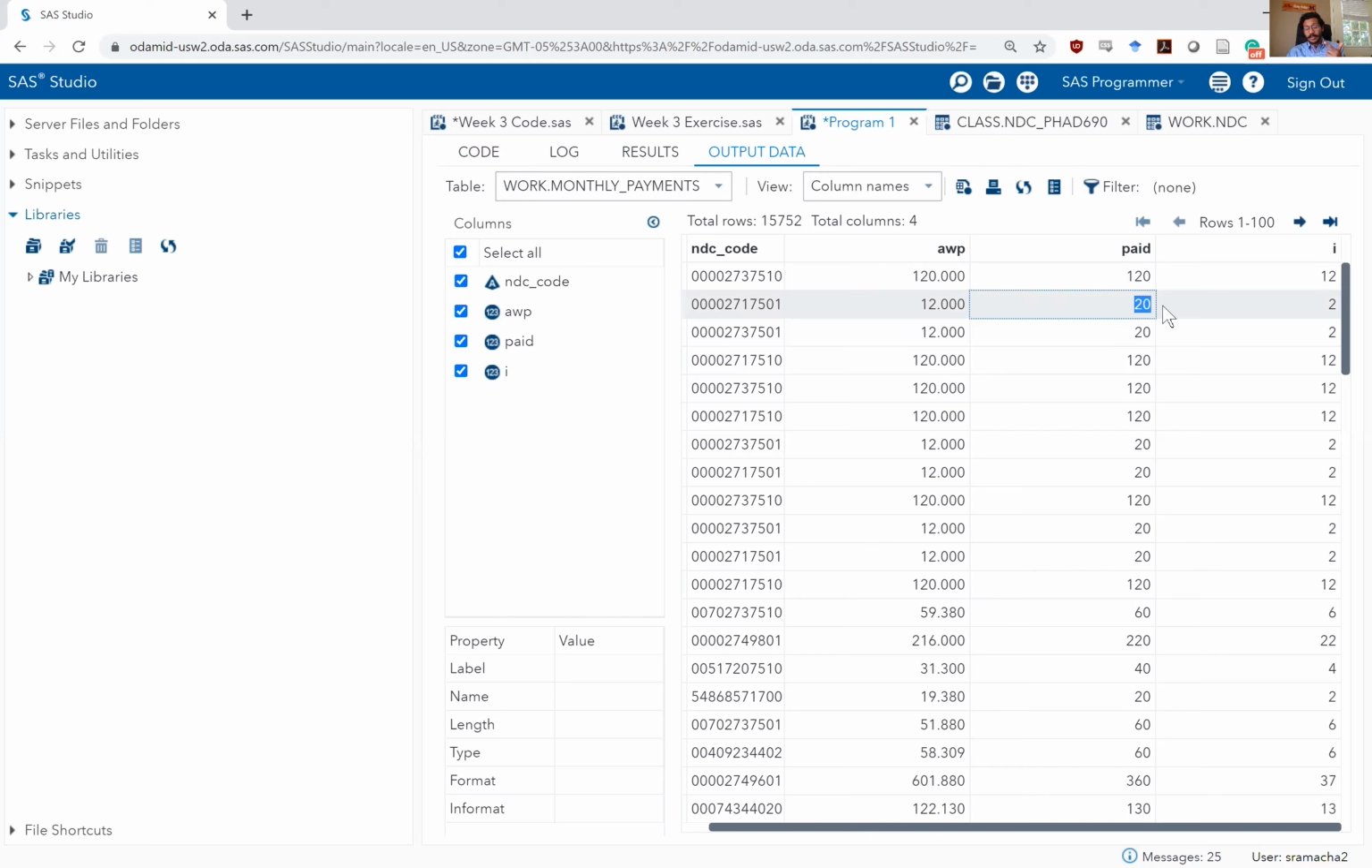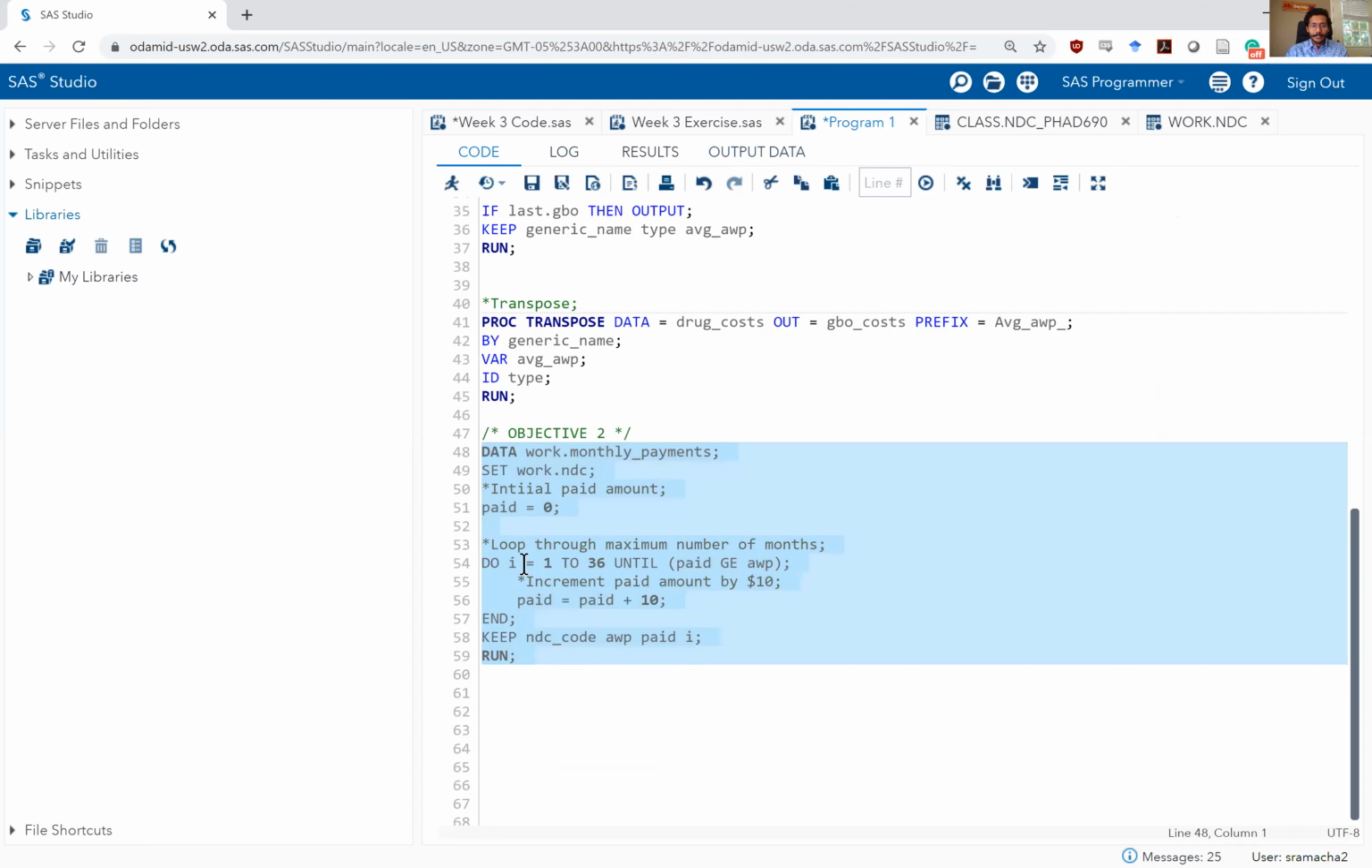For the second row, where the AWP is 12, the paid amount is 20, because remember, we are incrementing by $10 every month, so we overshot how much we had to pay, but we got there in 2 loops. So the I here, which is the counter variable in our do loop, is a way to give you a hint of how many months of payment you need to make of $10 each to get to that AWP, right? So this I variable is in effect the number of months you need to make payments, which is the objective of this second homework.